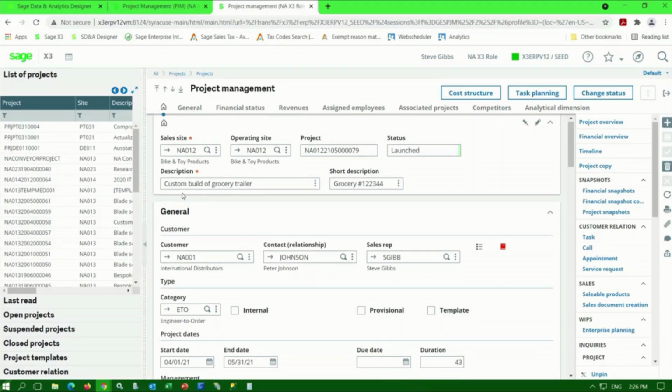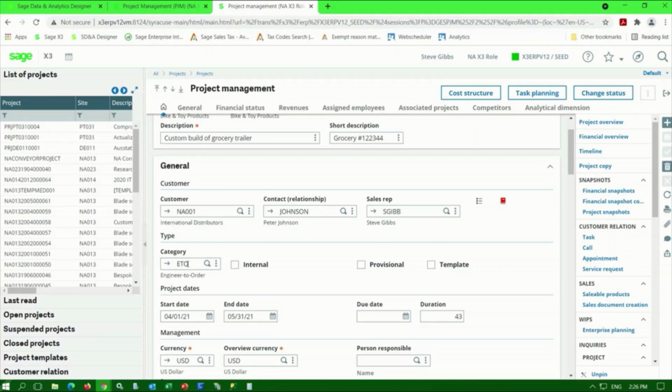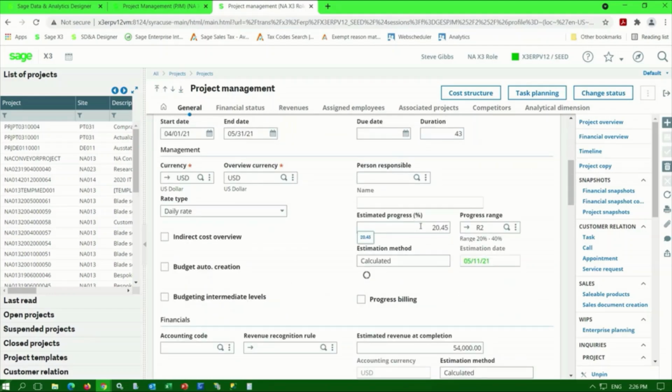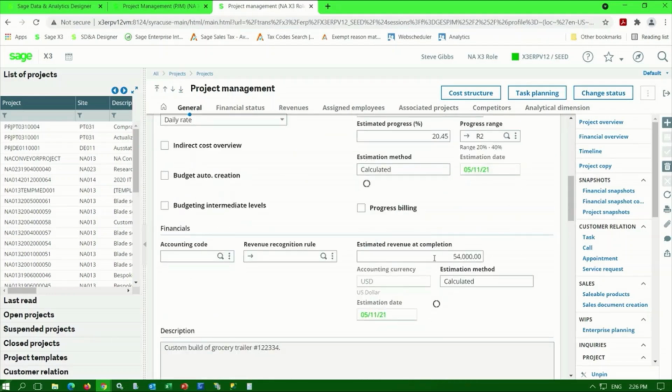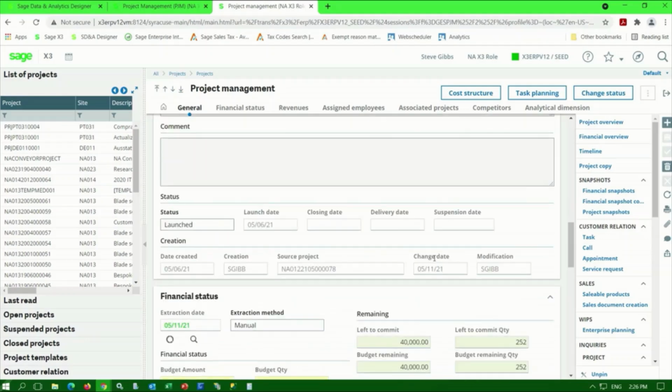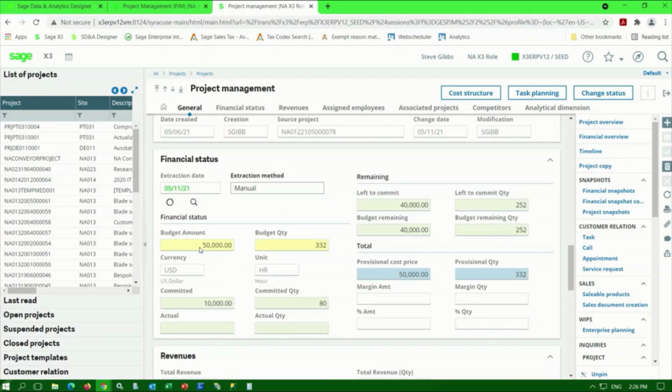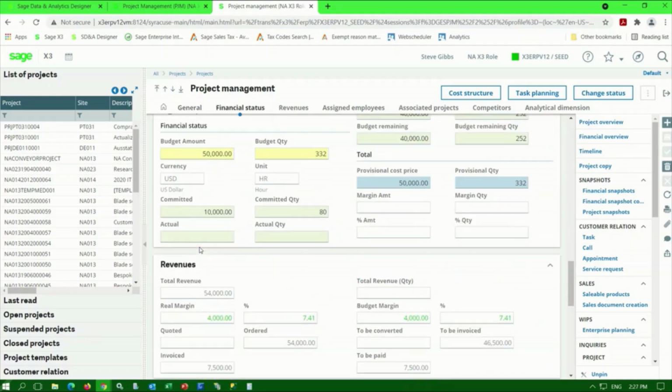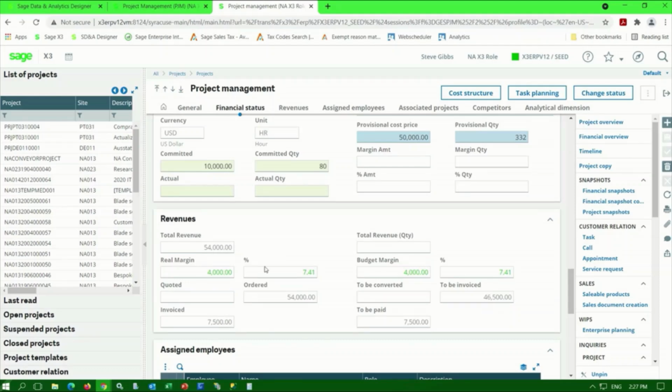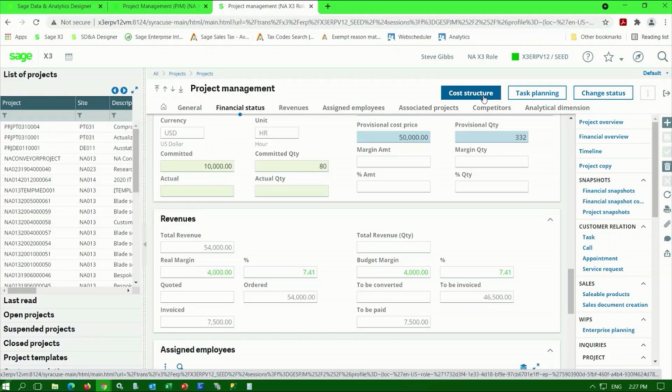Now this particular project, I'm actually building a custom grocery trailer. I've got my customer that I'm going to bill based on progress. Got the sales rep, I've got a category for the project, overall progress, estimated revenue for the project, estimated expenses, overall margin in terms of dollars and percentages are shown here. And I've got a full budget too, by the way, on this project. It's available under cost structure.